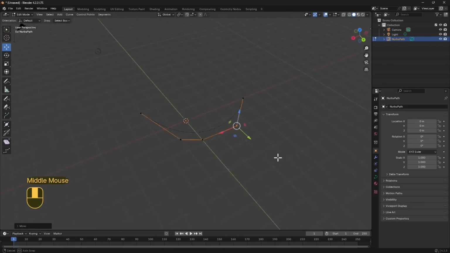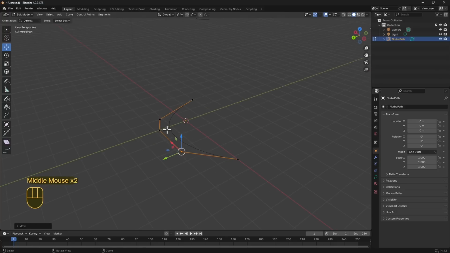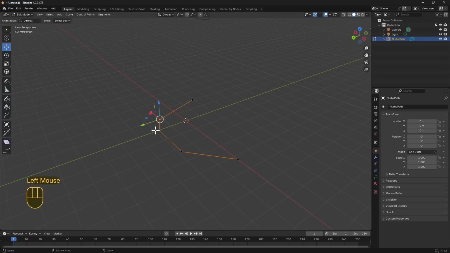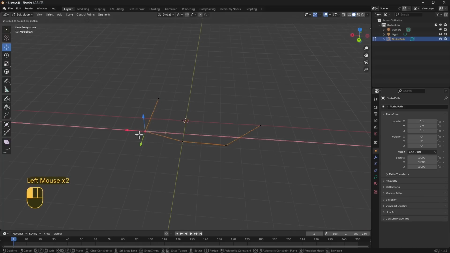So how can we fix this right away? Well, when we are in edit mode, we can right click and set the spline type to the poly type. There you go. So this becomes now linear and these are straight lines. So I can position them into the space and create something more precise.